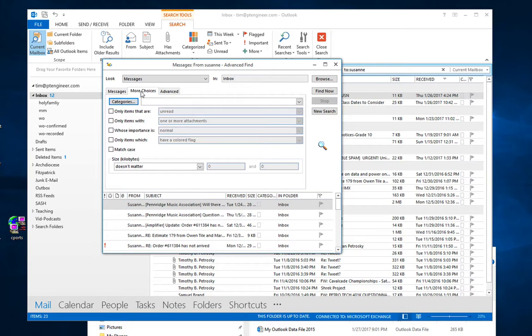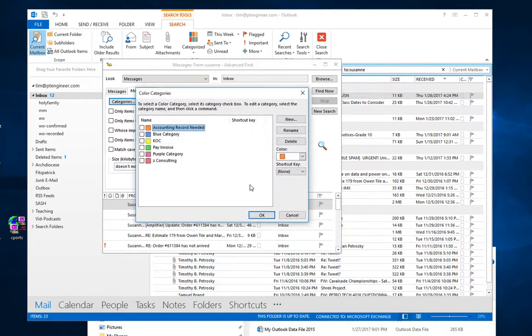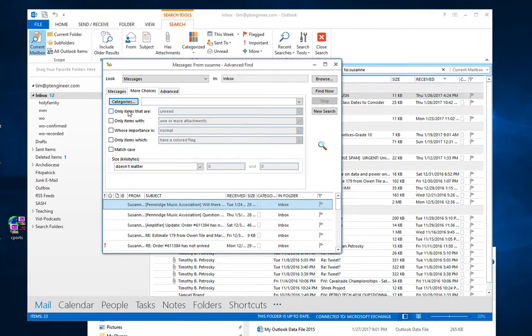You can actually look at more choices here. You can say, look for specific categories. Only items that are unread or read. Only items with attachments or not. Say you're looking for an attachment. That's always a good one. Let's see here. Matching cases.